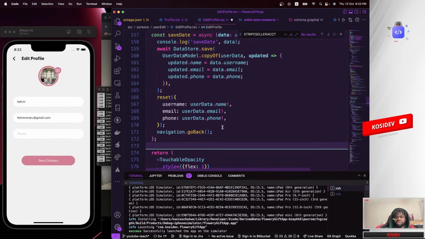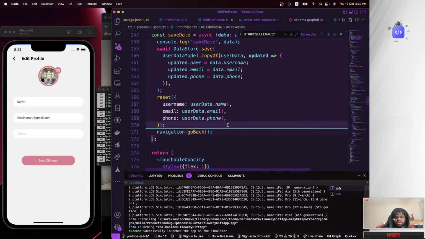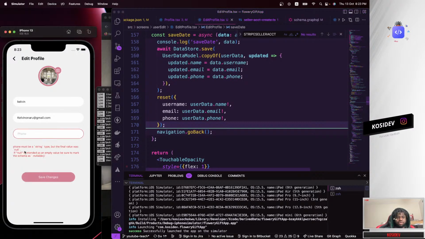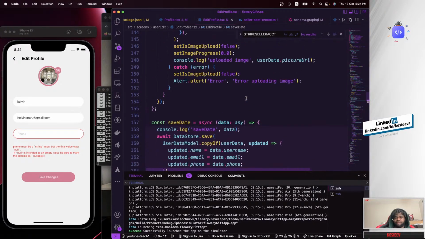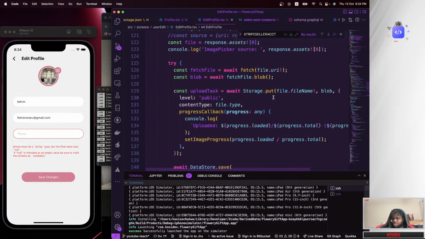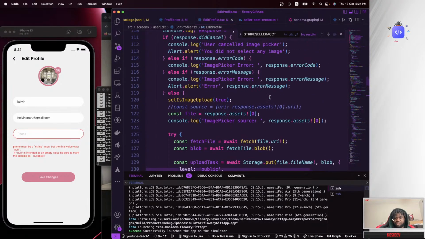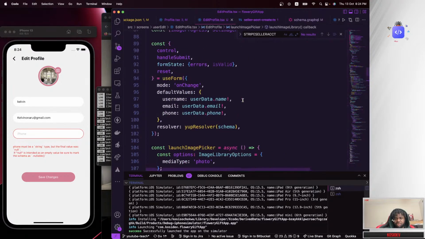So let's try this out. I'm going to save this, and if you try to call save, you're going to receive an error. It says phone must be a string type, but the final value was null. If null is intended as an empty value, be sure to mark the schema as nullable. So it shouldn't be telling the user this. We don't need the user to see that. So for some reason, we need to fix something.